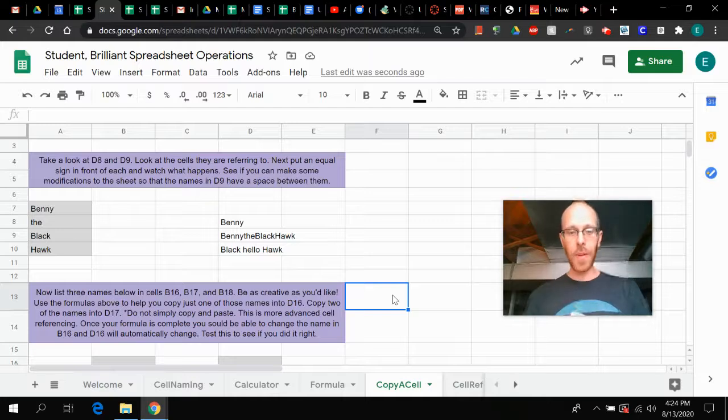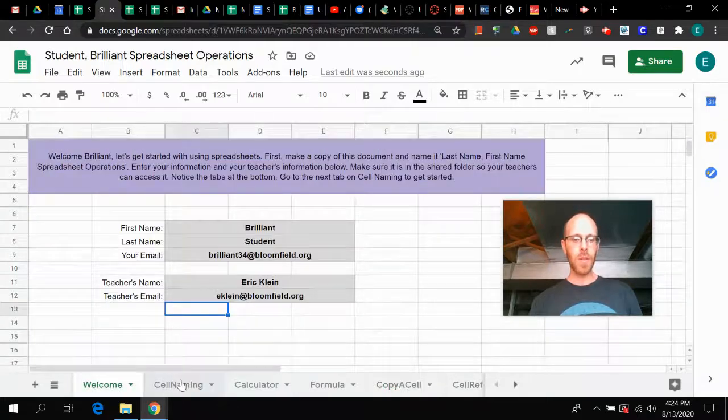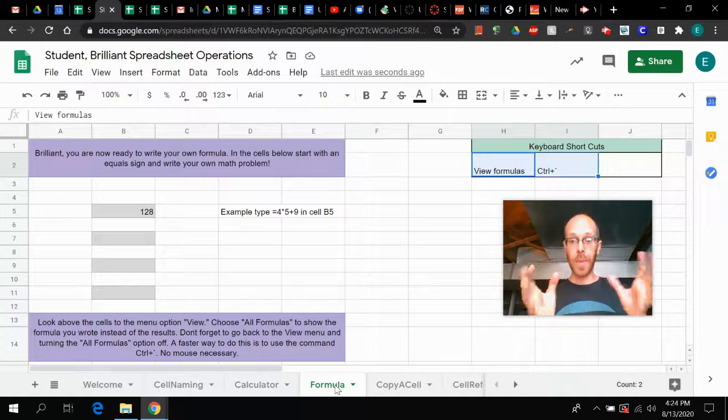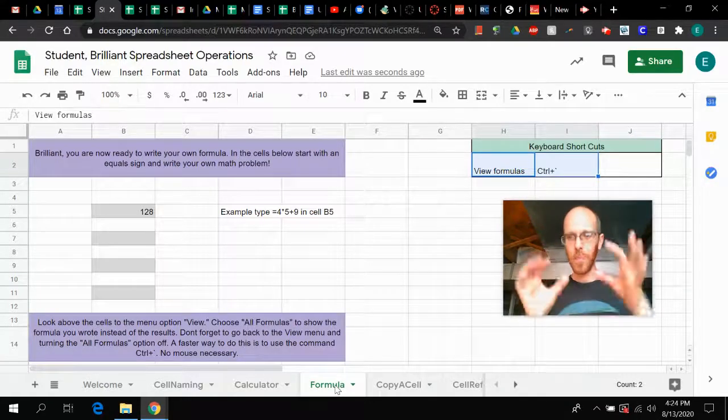That's a good place for us to stop for today. Your task is to go back through these tabs that we've completed thus far and to read the directions and then fill in the rest of the shaded spaces.